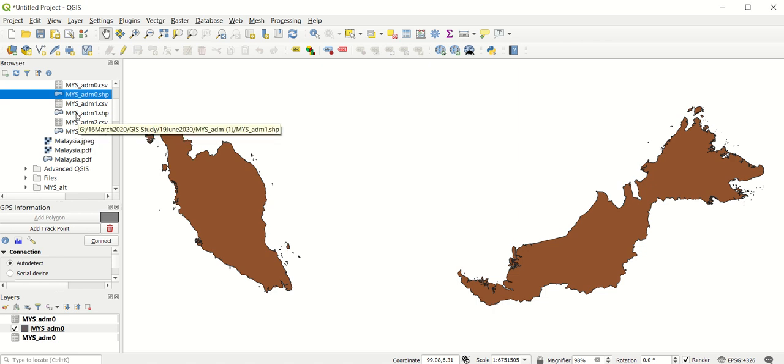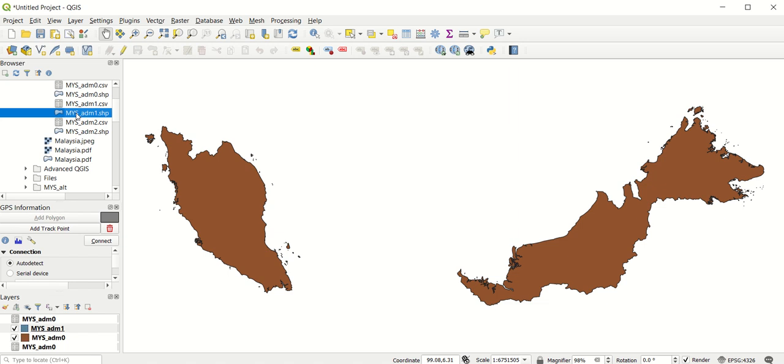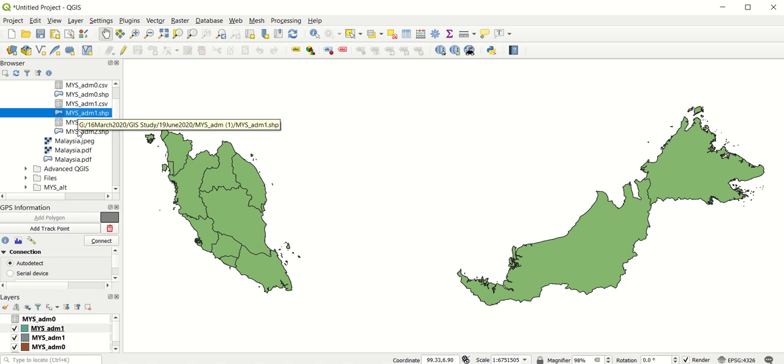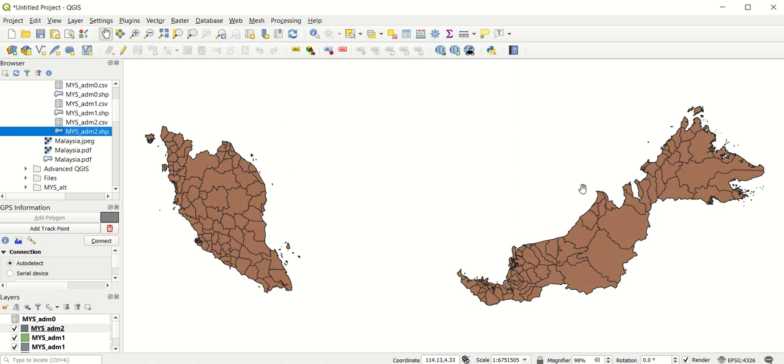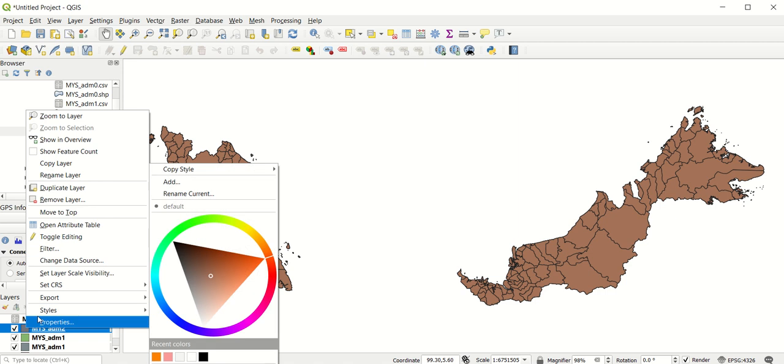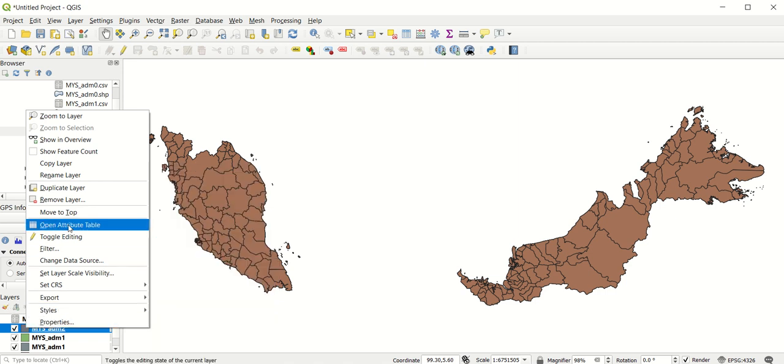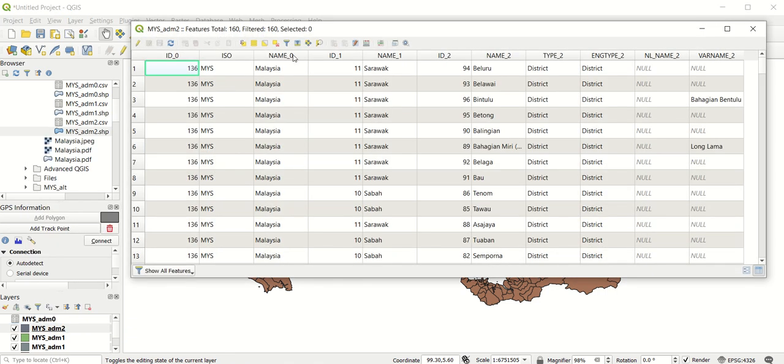And adm1.shp basically gives you the border of the state. And adm2 is the border for every district. For example, here adm2, right click at the layer section, then you click on open attribute table. Then you can see column 0 represented by the country name. Name 1 column represents the state, and column 2, the column with the name of name 2 represents the districts.